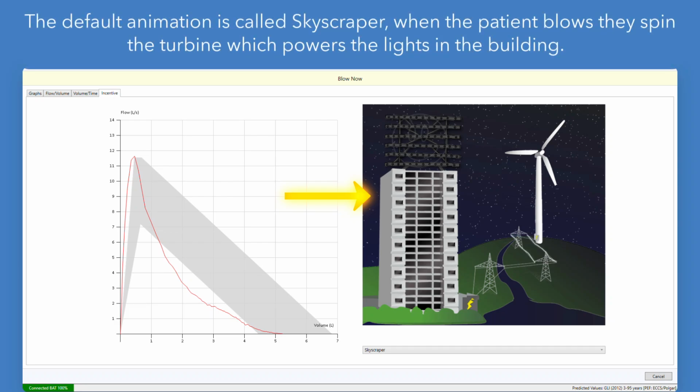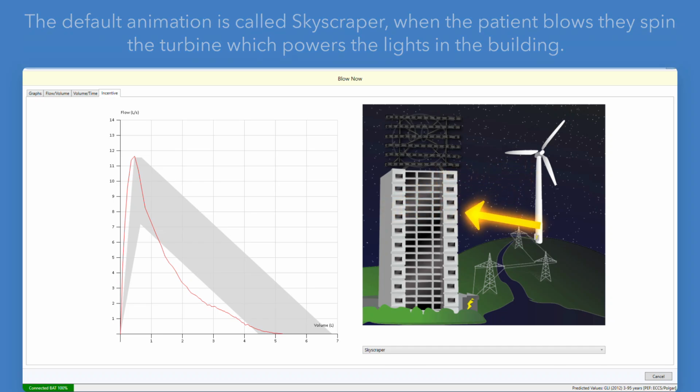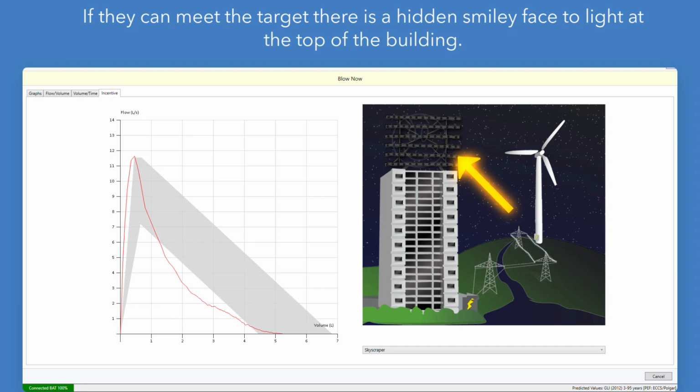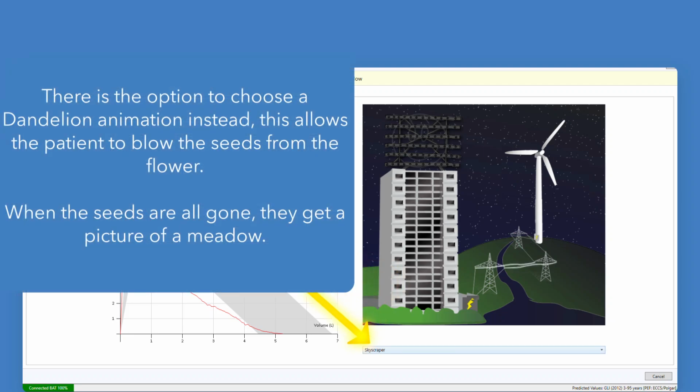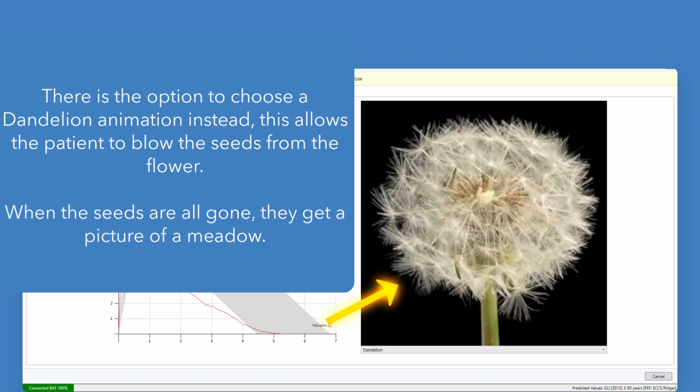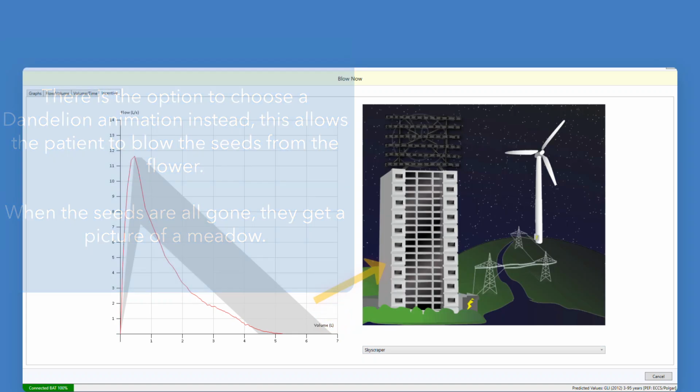The default animation is called skyscraper. When the patient blows they spin the turbine which powers the lights in the building. If they can meet the target, there is a hidden smiley face to light at the top of the building. There is the option to choose a dandelion animation instead. This allows the patient to blow the seeds from the flower. When the seeds are all gone, they get a nice picture of a meadow.